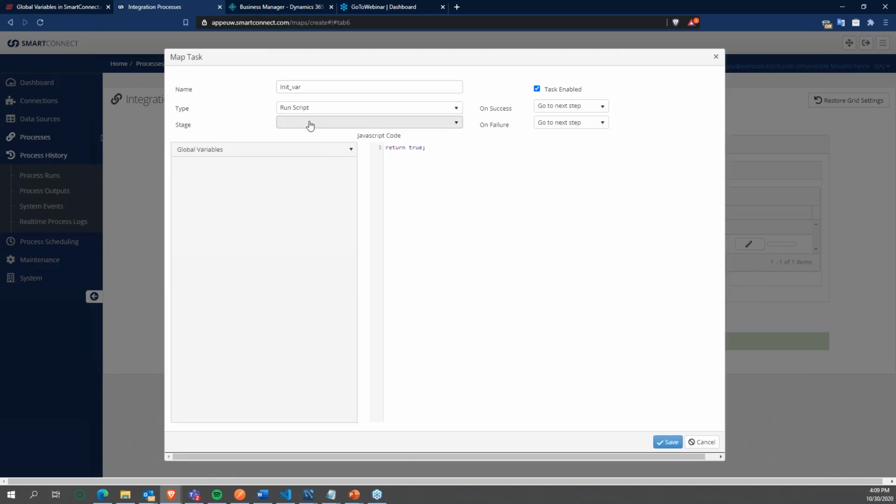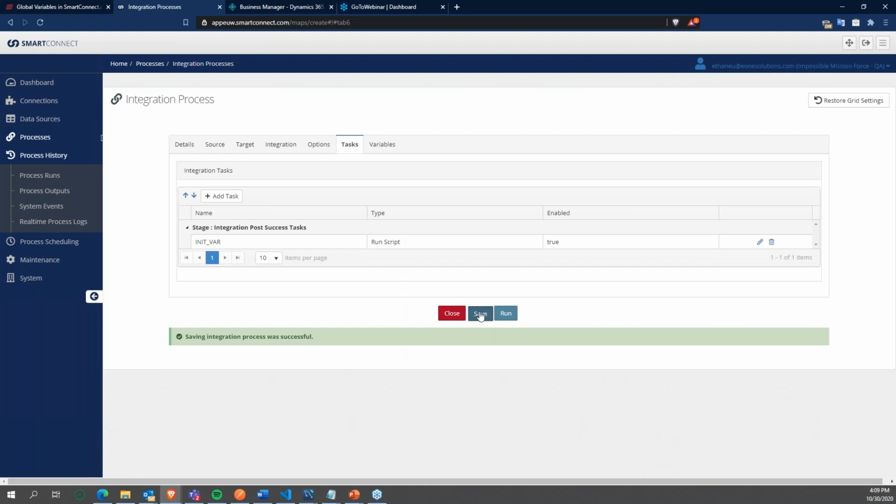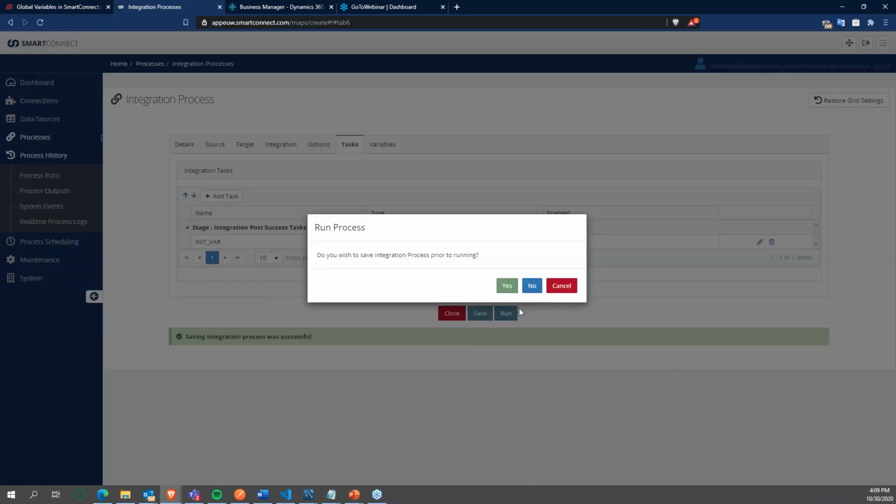So it's going to be a script. The script I'm going to say run on a successful completion of the map, always return true, but first let's say global filter date is equal to global filter date. Okay, so I'm just basically setting it back to whatever its current value is. All right, so then I can save and let's run it now.